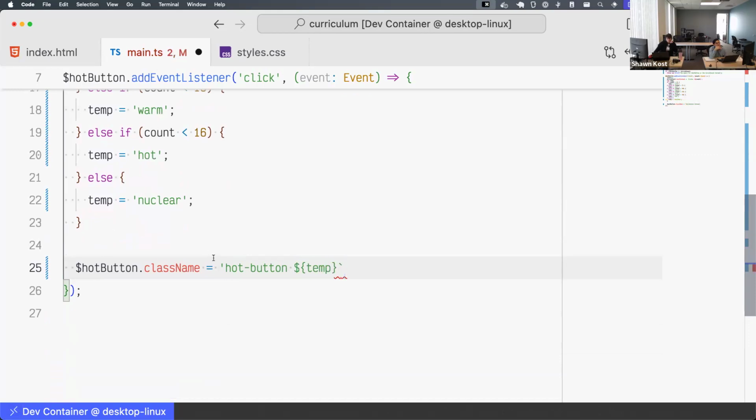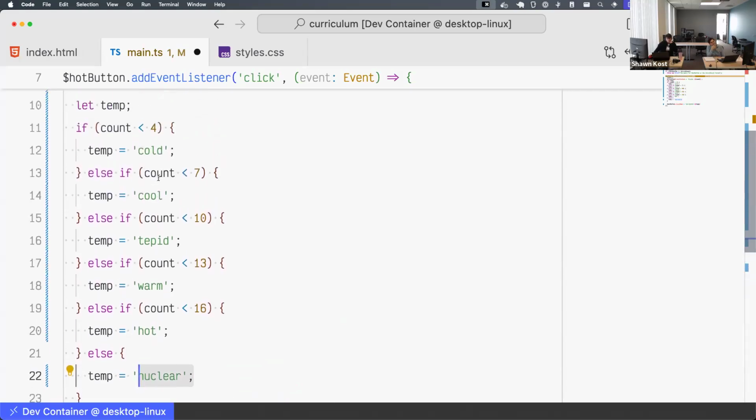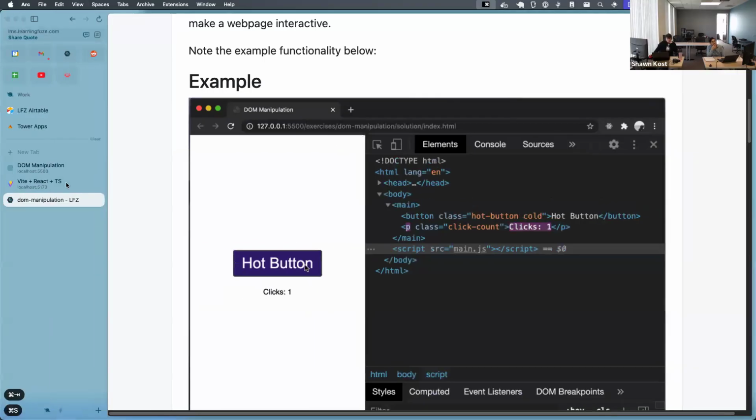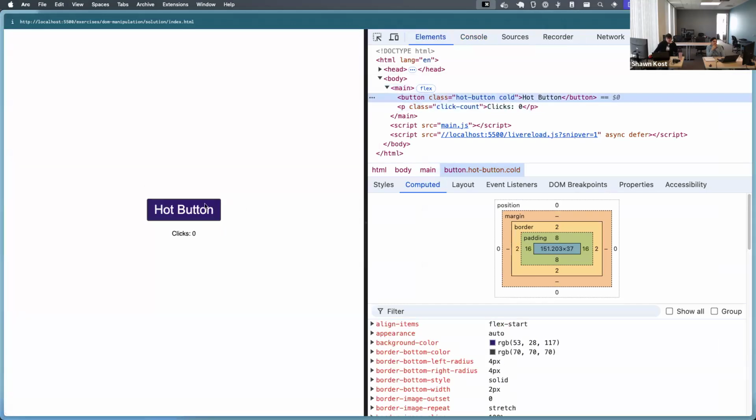Let me change this to a template literal. So now my hot button will get the class of hot button, and then based off of however many clicks there were, it'll get a different temperature. Let's run it. Let's see if it works. So let's find our elements. Hot button cold. I click. My click's updated. 3. Now I'm reaching 4. So now cold should go to cool. Now we can see it went to cool, and we can see the styles change.